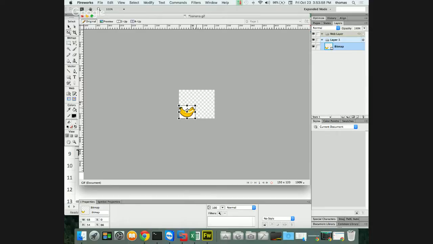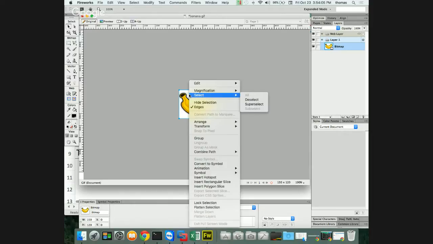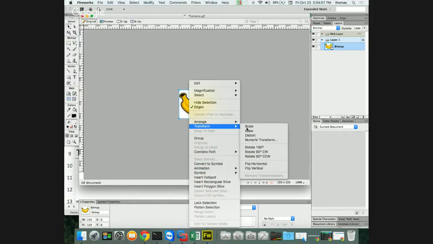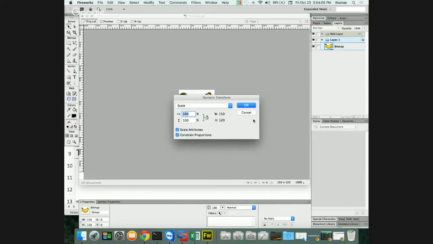And then, of course, I would have to rescale it on the other side. So that's no good. It's better for me to do some kind of numeric transform, which is the way to go. I'm going to go scale, numeric transform. And instead of doing a scale, I'm going to resize, where I go from 150 to 120, and you see that the ratio is locked there. I've constrained my proportions so that it's locked the same way.